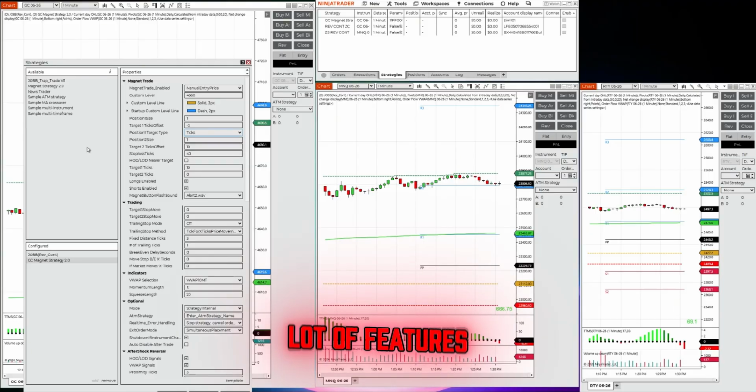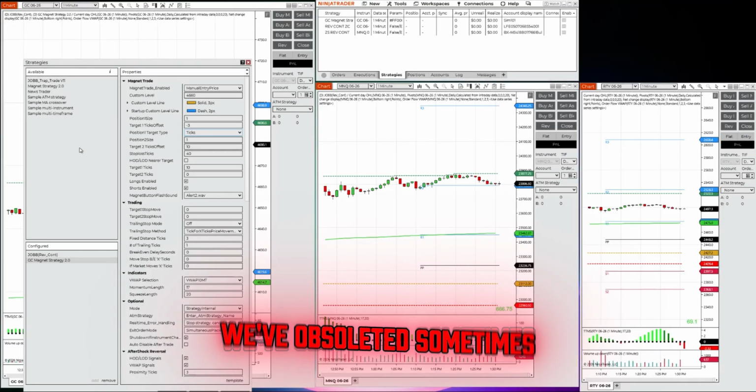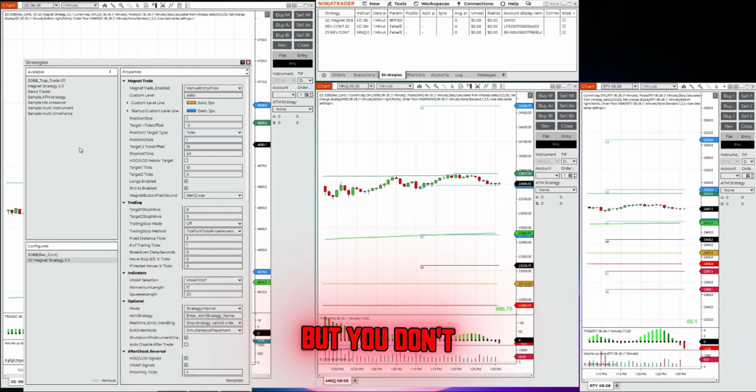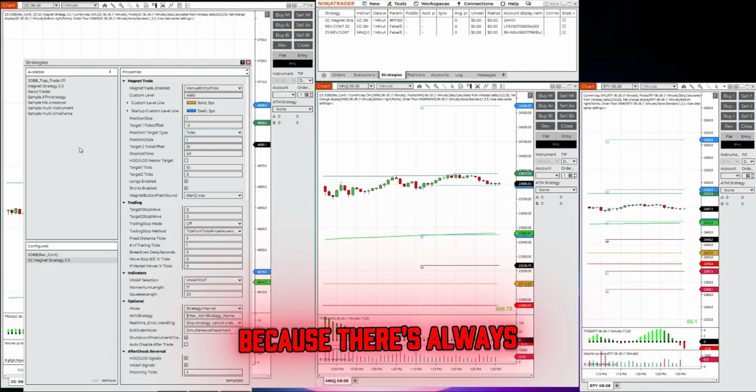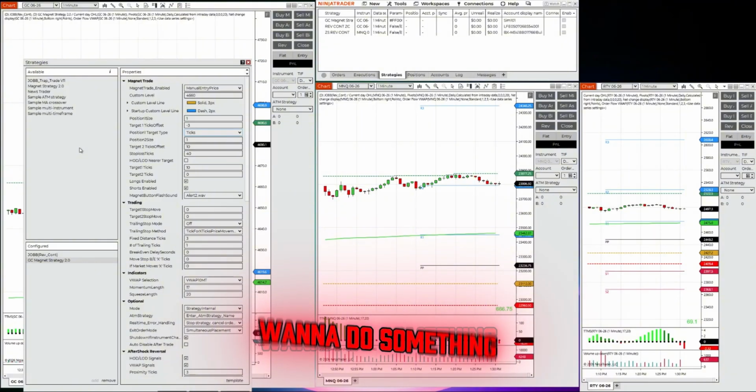We have a lot of features built into the software, and not all of them will you use. What happens sometimes when we develop a system? In the beginning, we add features that when we're done with the strategy, we've obsoleted sometimes. But you don't want to take features out because there's always someone that might want to do something differently than the way you do it. So it is just another way to scalp from inside the magnet.